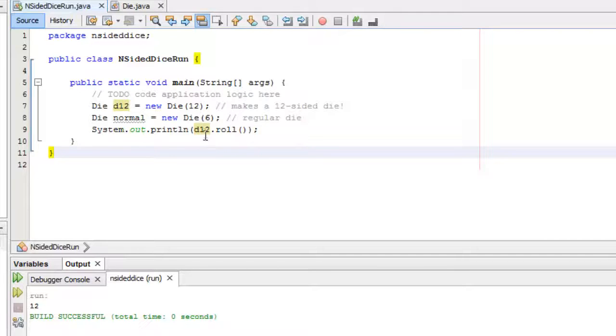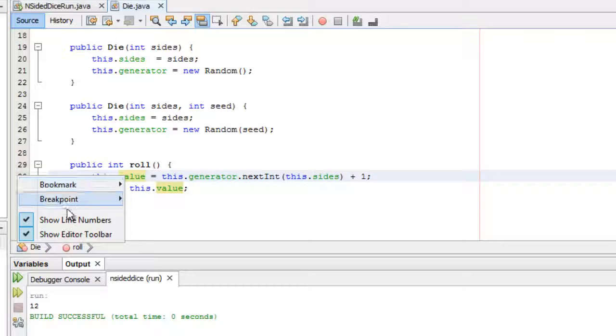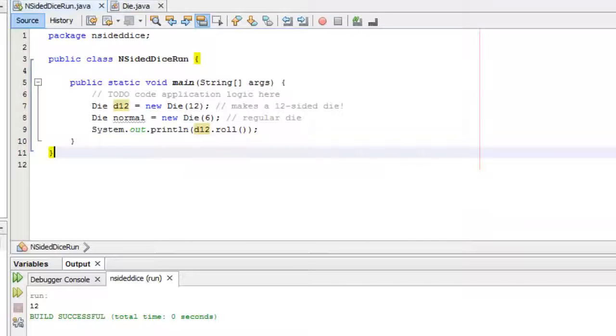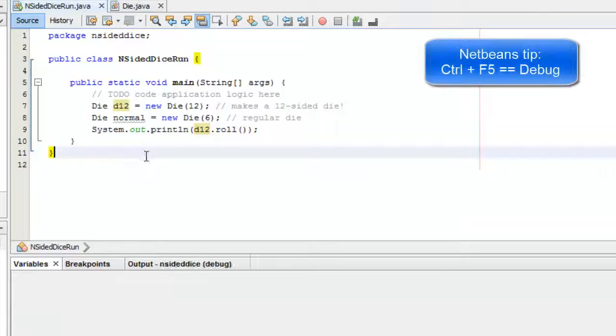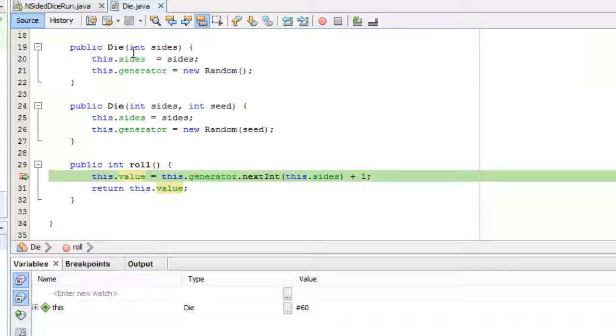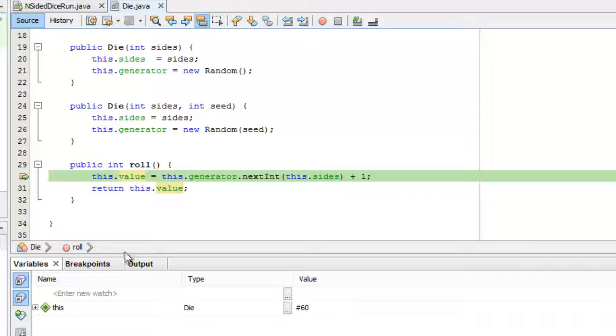Maybe I want to see what's happening under the hood. I can go back here to Die.java and put a breakpoint here. And then rather than running the code, I can now debug the code. And it will stop right here and I can see what's happening. I'm rolling the 12-sided die because it's D12. So what's going to happen here?